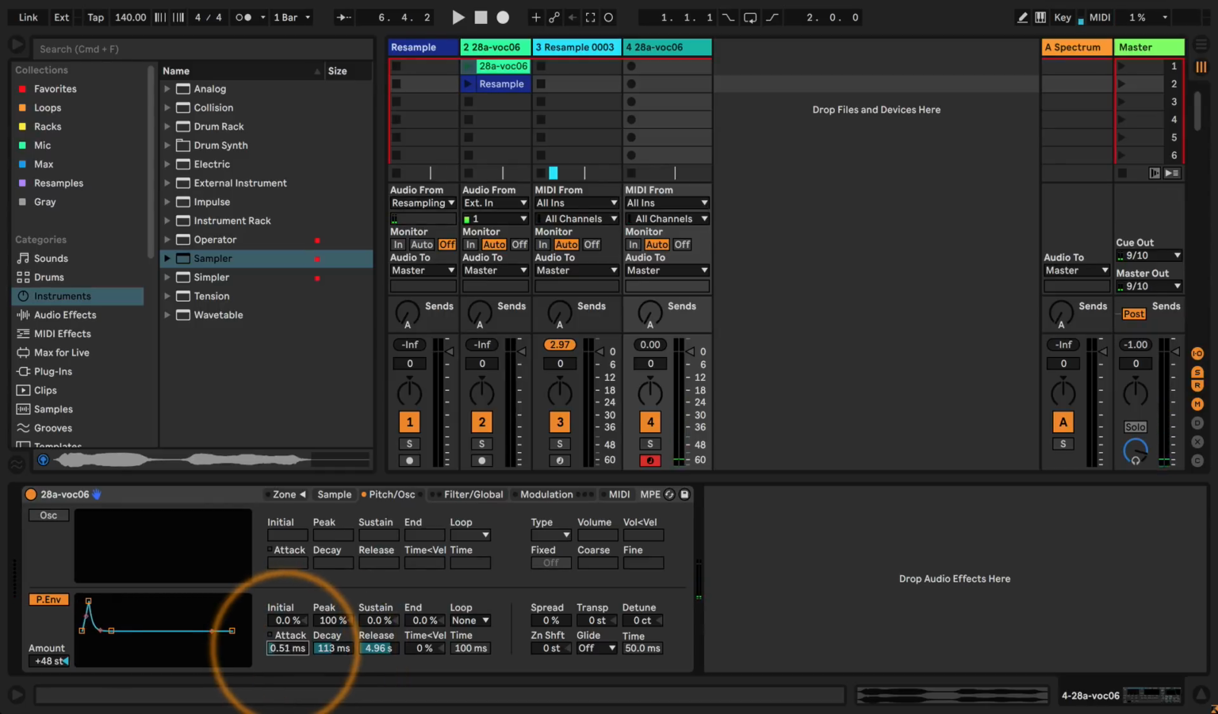If I increase the attack, you can hear how it's going up in pitch a little bit. Let's maybe pull the amount down a little.